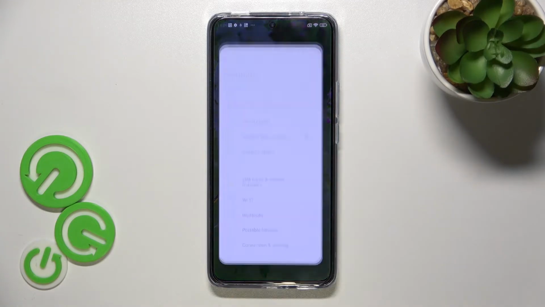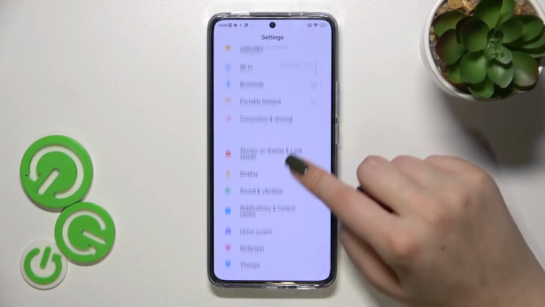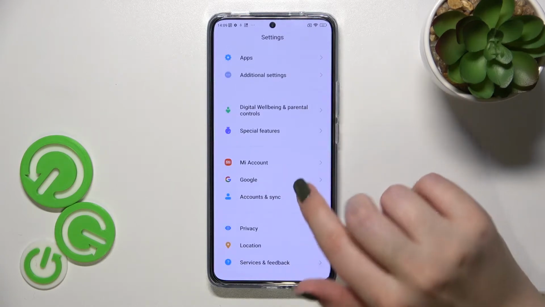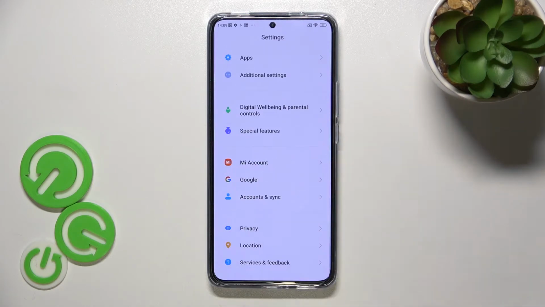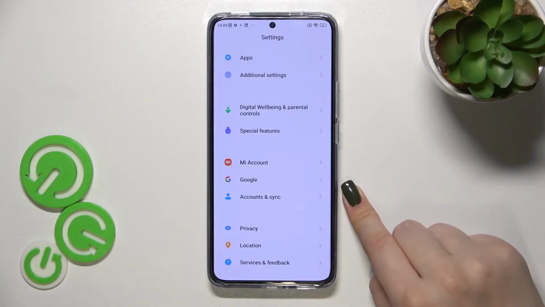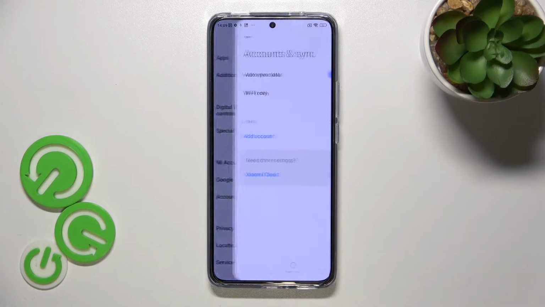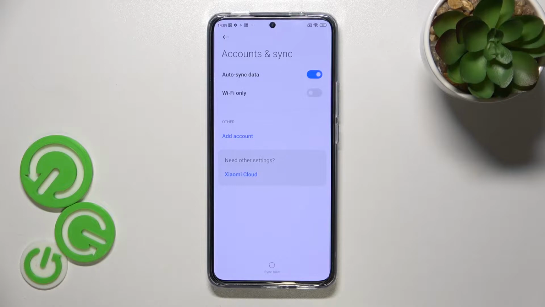So first of all, let's enter the settings, and here we have to scroll down in order to find this section, almost in the last section with the accounts. Basically, you can do it, of course, using the Google account. You can add or remove a Google account using it, but I personally prefer to do it using accounts and sync. So let me tap on it, and as you can see, we do not have any accounts added.